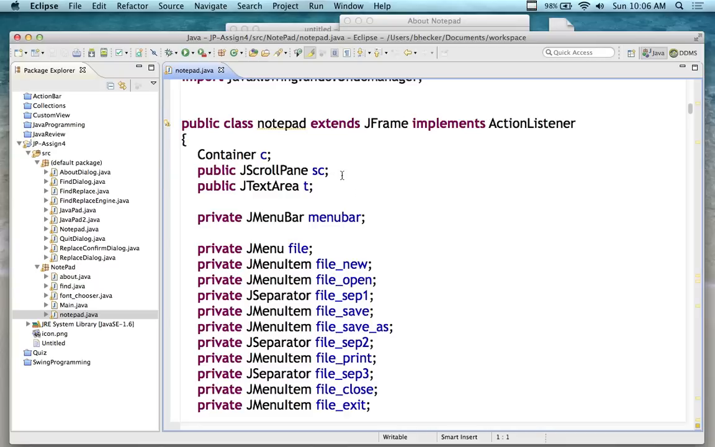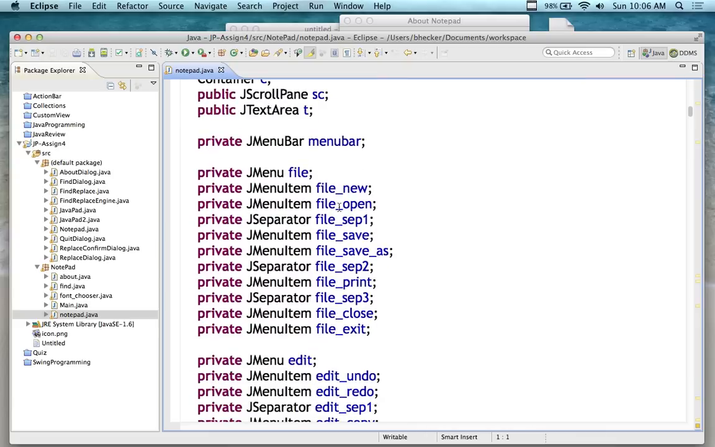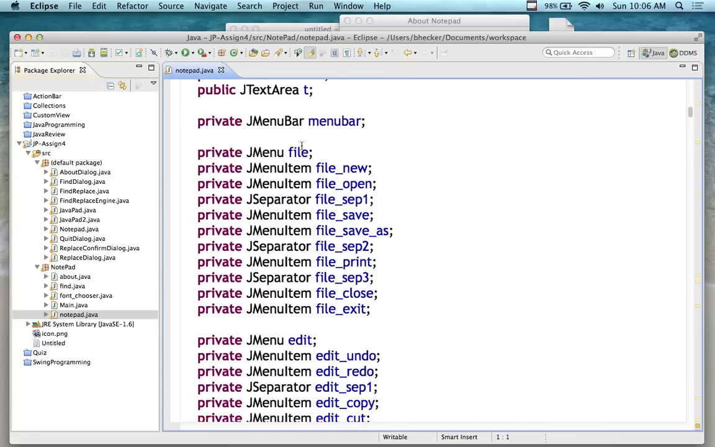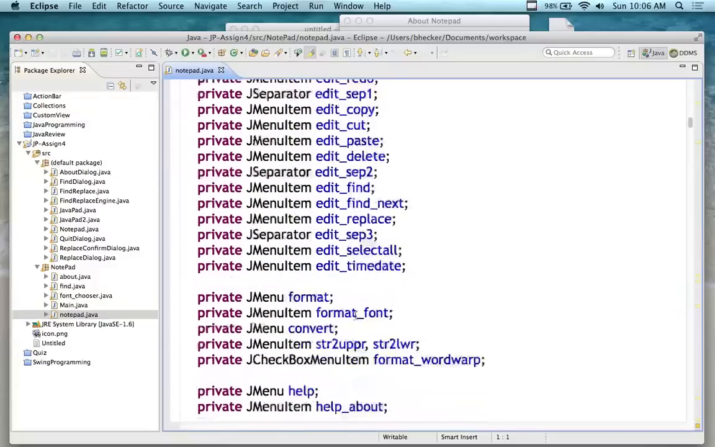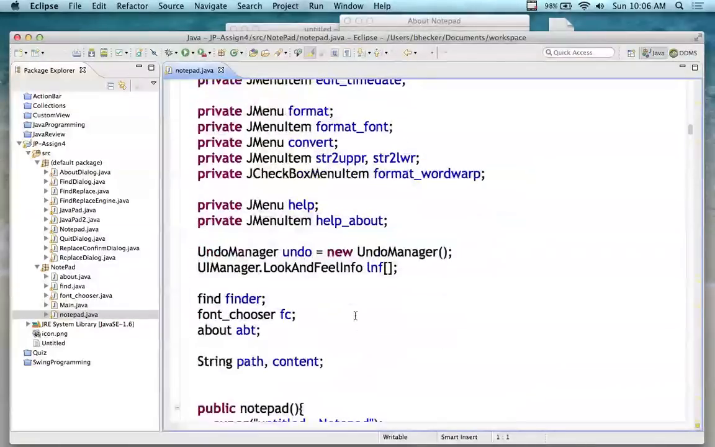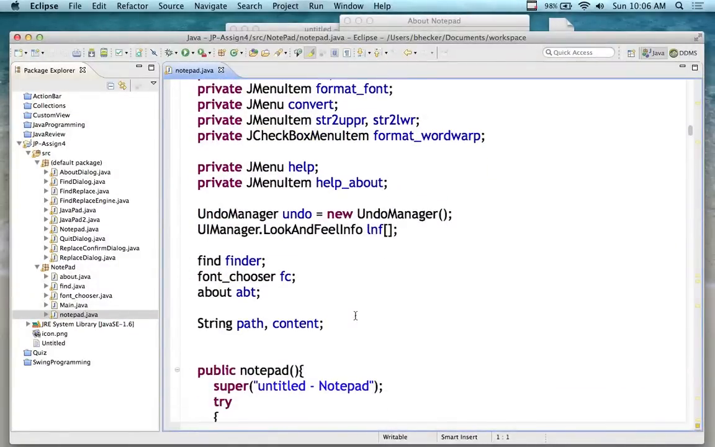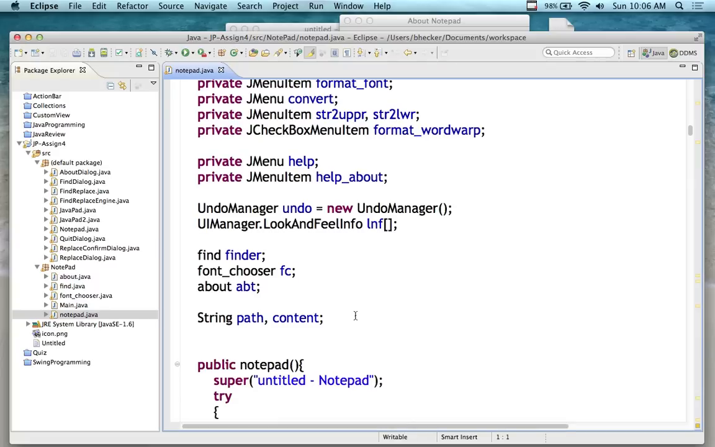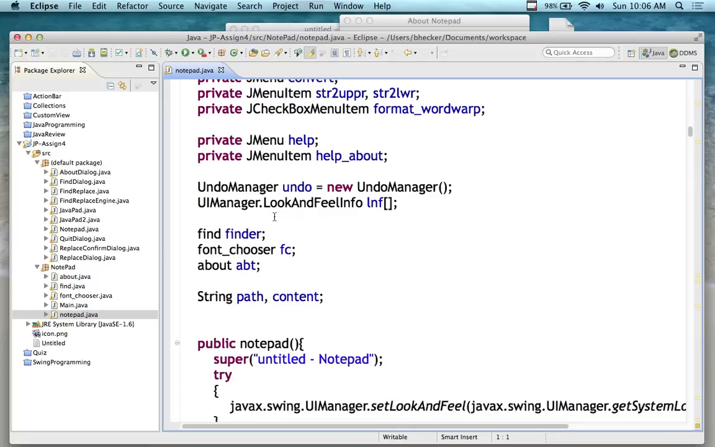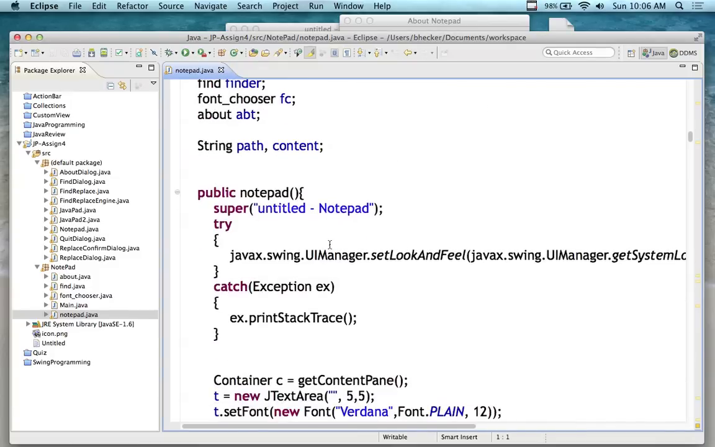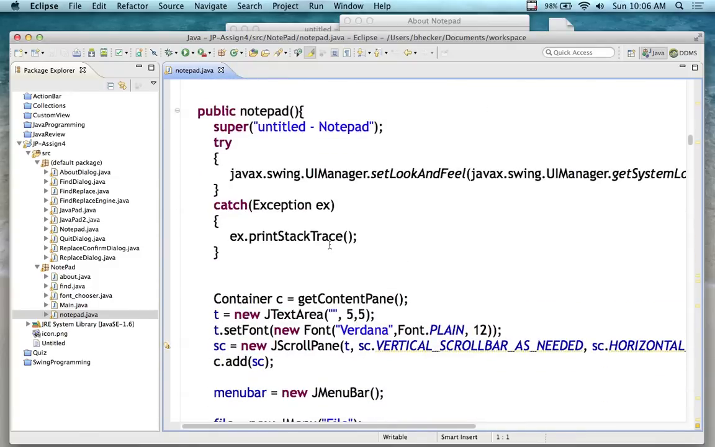So we're just going to create objects of these items here: a menu bar, and then a menu for file, menu item, menu item, menu item, menu item, menu item, menu item, and then we're going to create a menu item for help, a bunch of menu items, undo, an undo manager for undo, a UI manager for look and feel, find, and then lo and behold, here's our constructor.